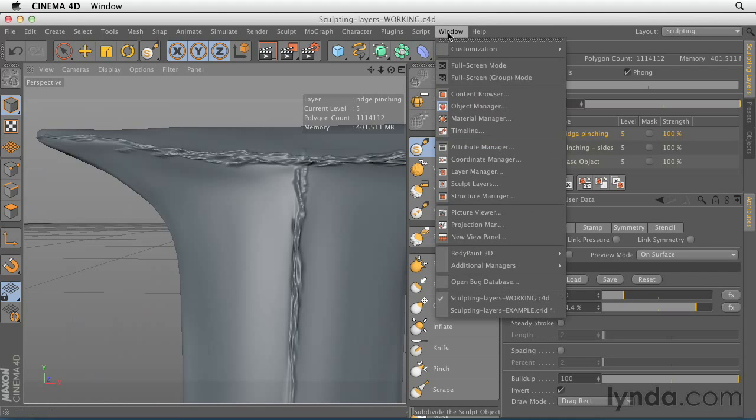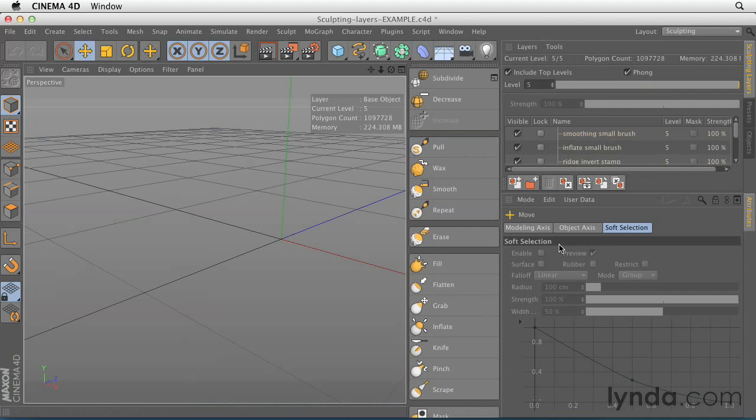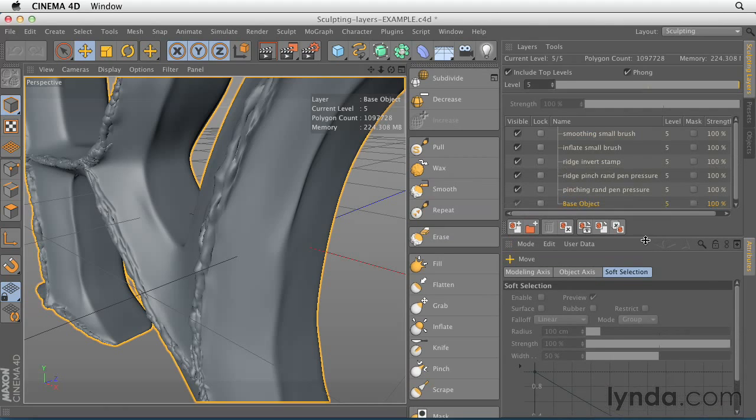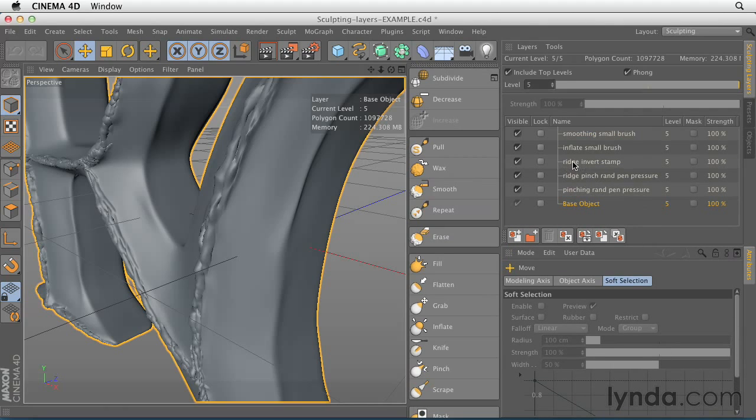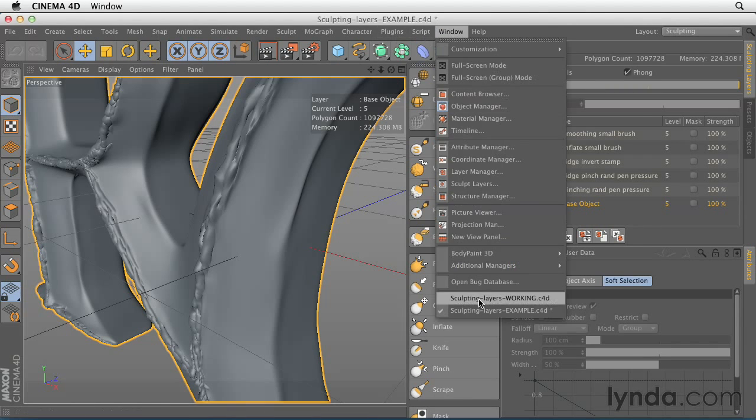Let's go back to our window menu and go back to our example and take a look at the layers here. Let's lower that down. So that was our ridge with the inverted stamp. Now we're ready for the inflate brush. And this is where it starts to look like a weld. So let's go into the window menu and go back to working.